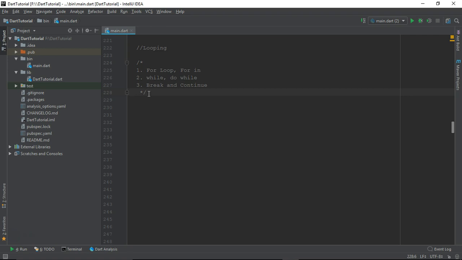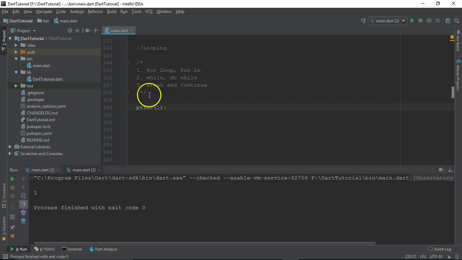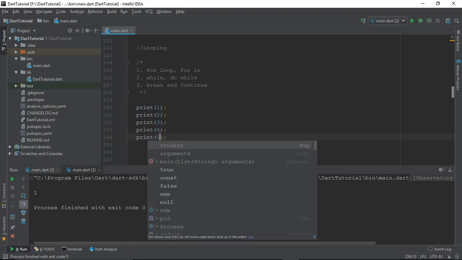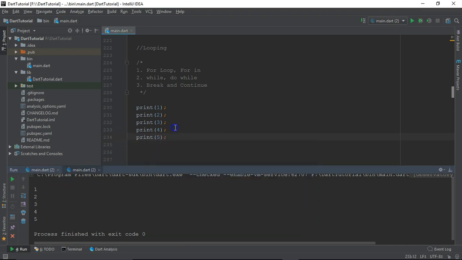Okay, so why is looping required? Let's say I want to print the numbers 1 to 10, and let me just run it. So it will print 1. Let's say I want to print 1 to 5. So I'll write 1 to 3, 1 to 5, and let me just run it. So 1 to 5 it has printed.